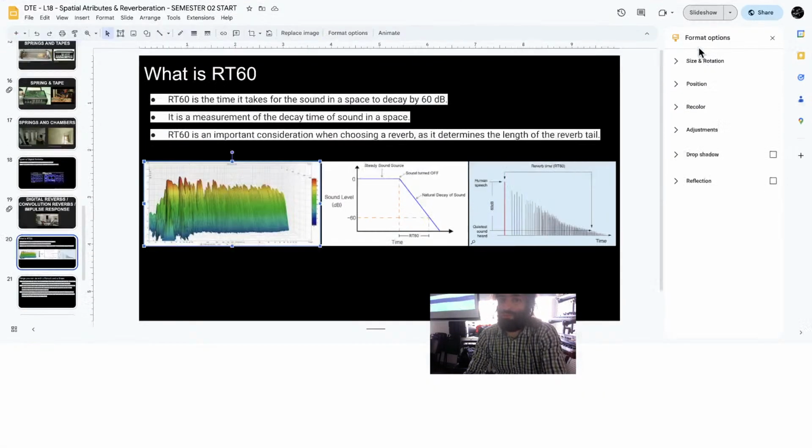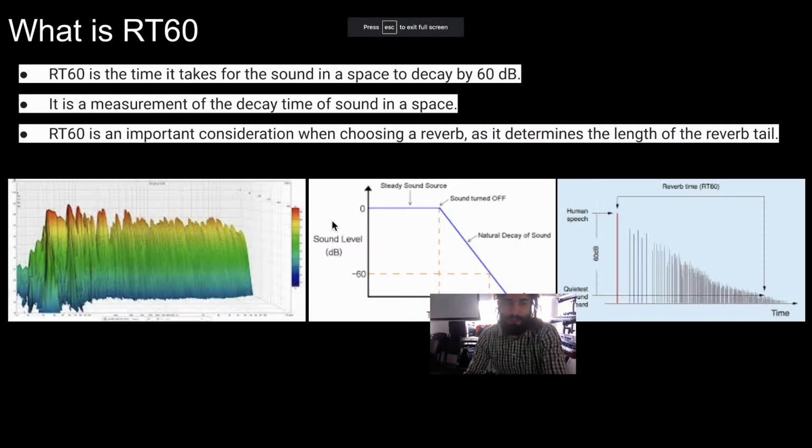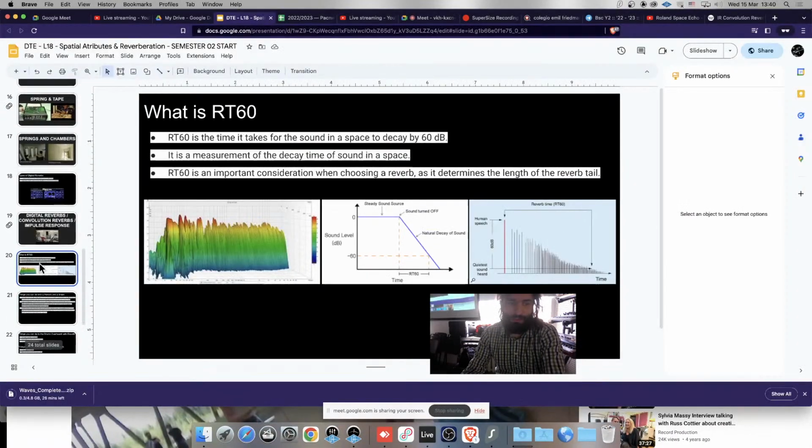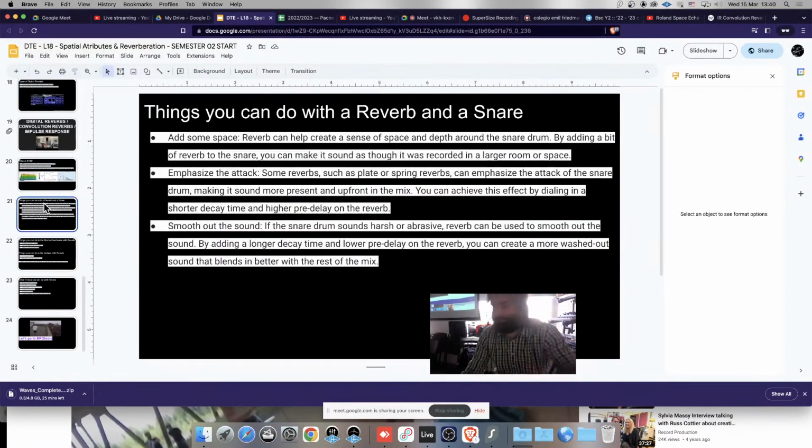So I just wanted you to know that this concept exists, and it's the amount of time it takes. Look at the RT60 here. This was the sound, the sound stopped, and how long it took to decay. That's important, and I didn't say it when I initially described the RT60. The RT60 is what happens after the impulse of the sound stops, and how long it takes to decrease 60 decibels.